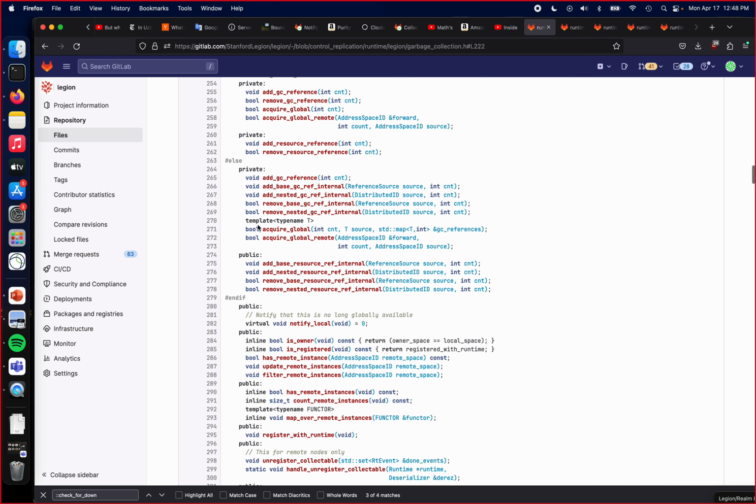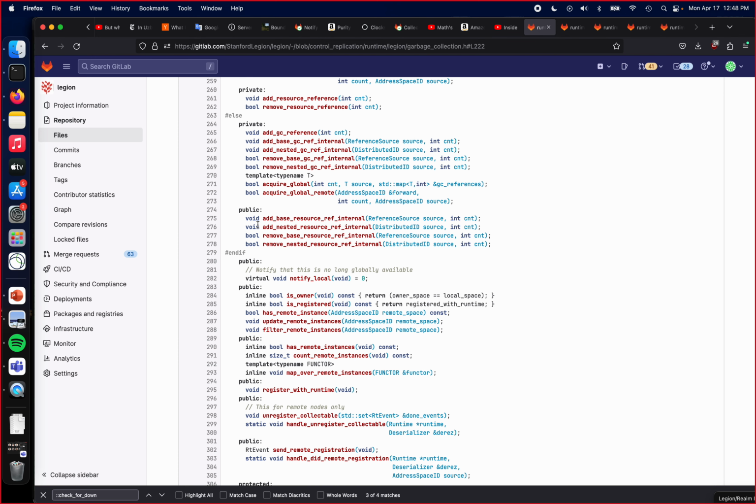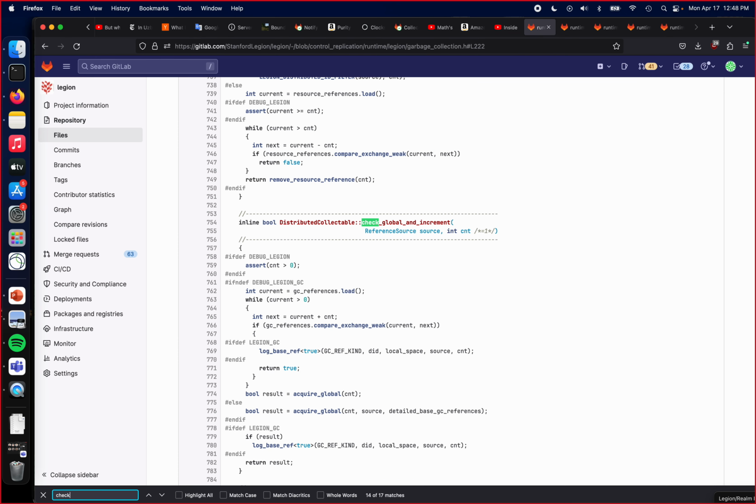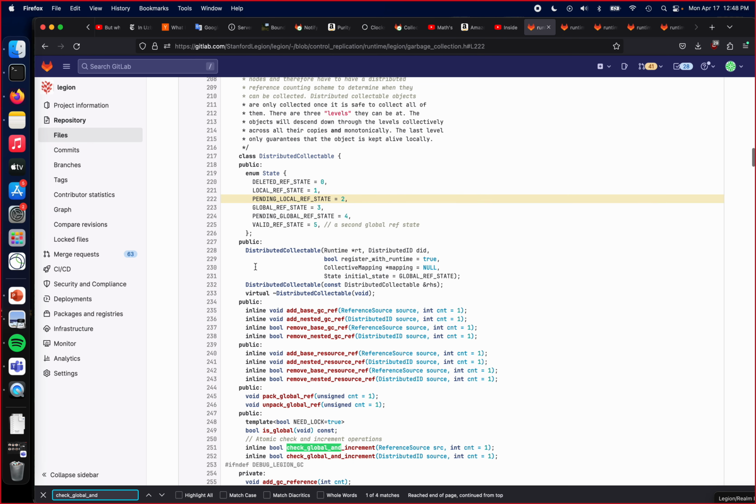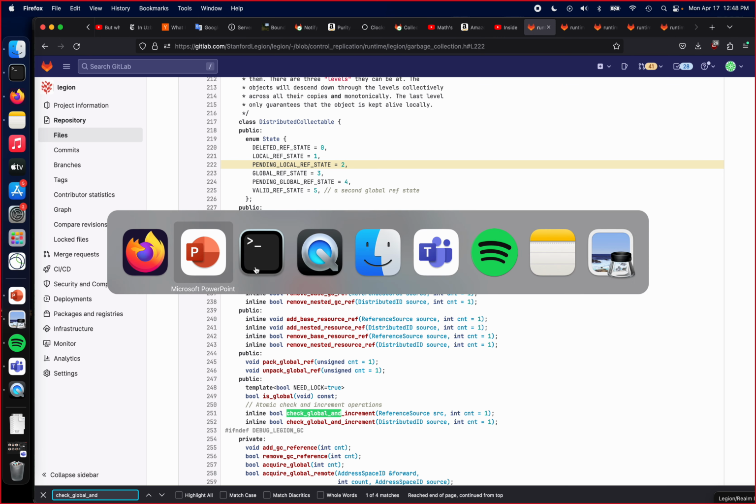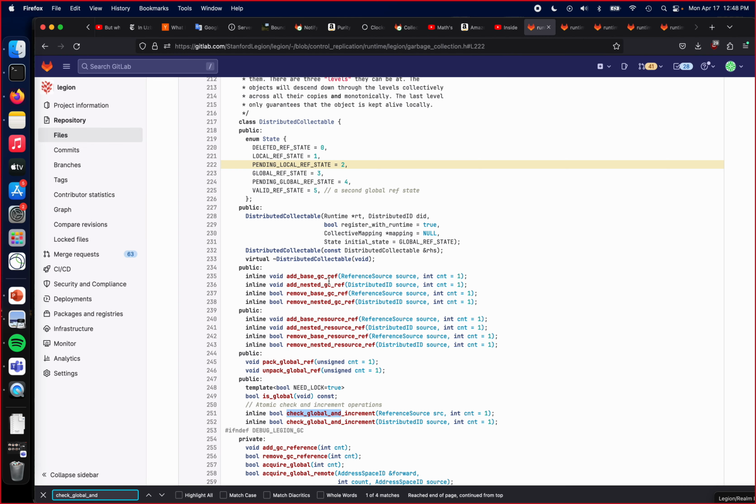So let me find the right method here. Where is check? Where did it go? Check global and increment. There we go. So one thing that can happen, while we're doing this protocol and this node is trying to do the downgrade, is there are these methods here, check global and increment, which are effectively atomic check and increment operations.